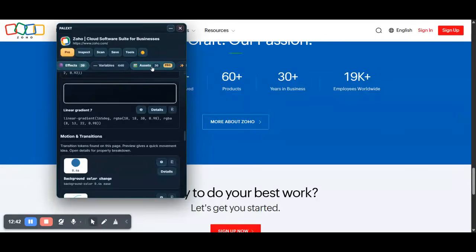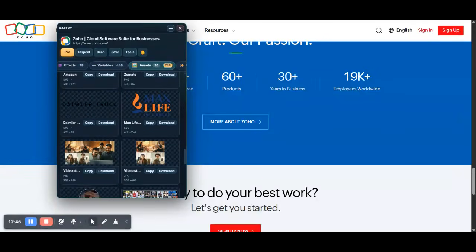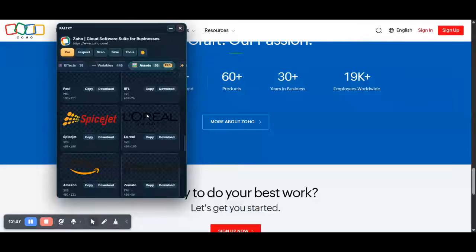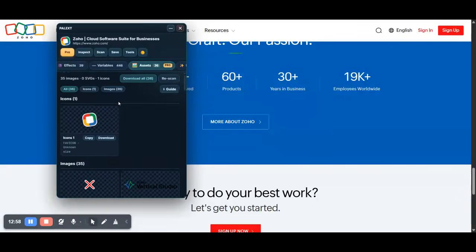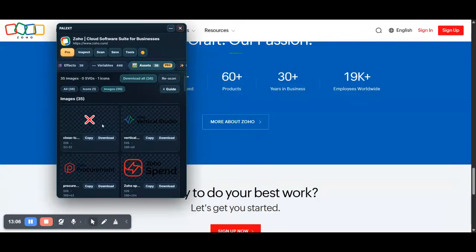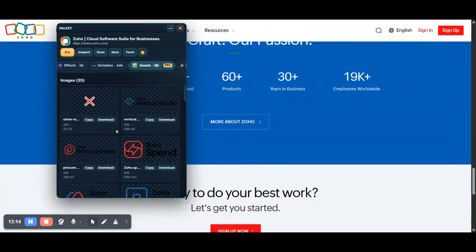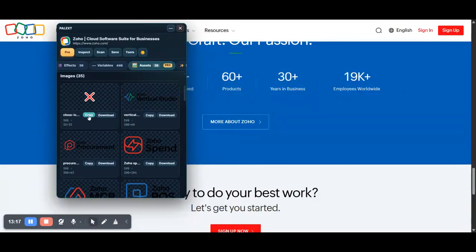Then the next one is variables. The next one is assets, meaning all the images that you can see on the site. It will export all of those images, the png images, the logo images, the normal images. The icons only have one, but we have 35 total images. It's a mix of png, jpeg, everything. In total we have 36 images.